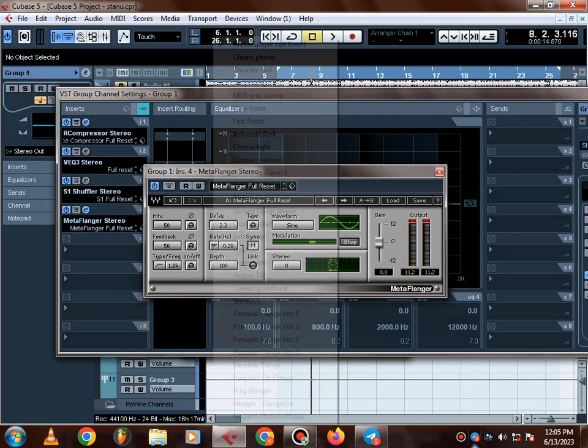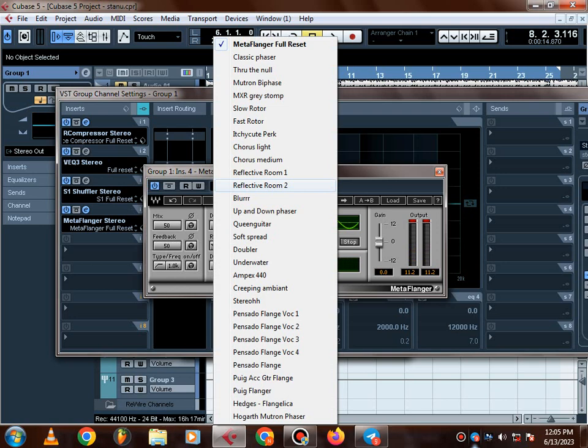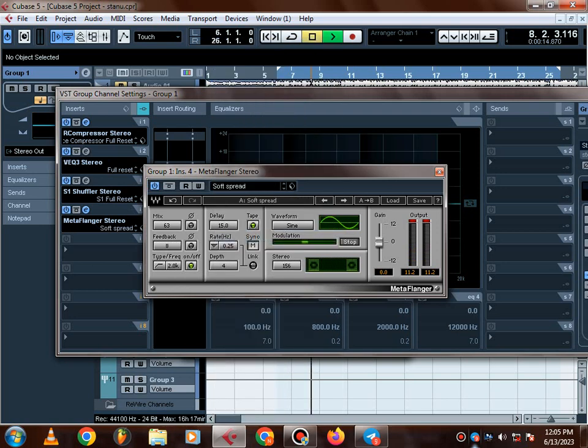On my side, it is not working the way I want, so I'll change it to soft spread.